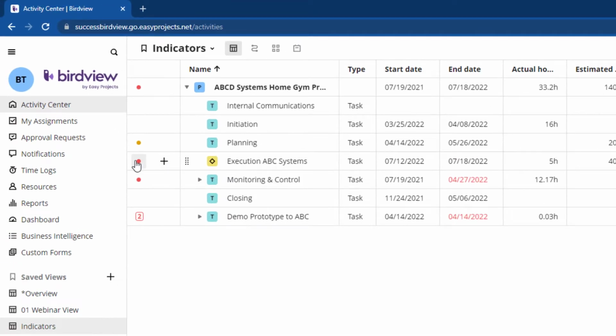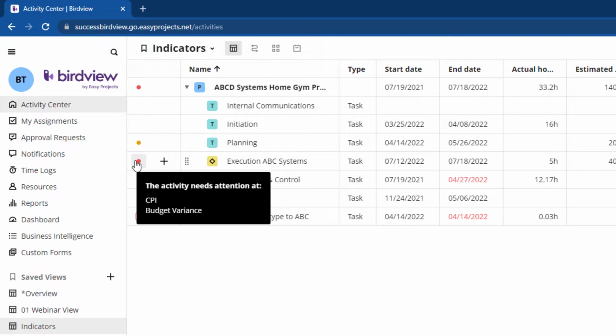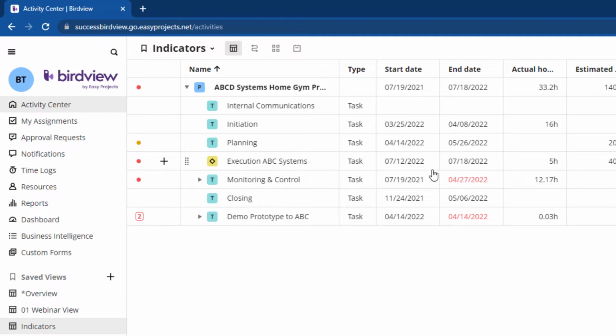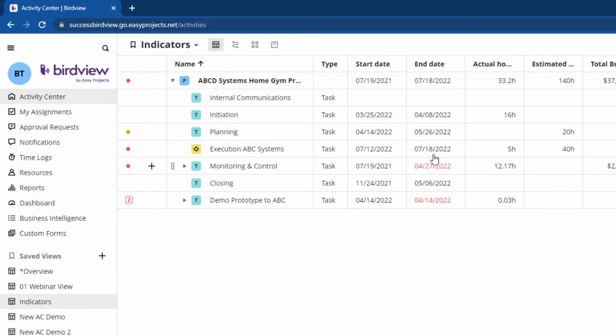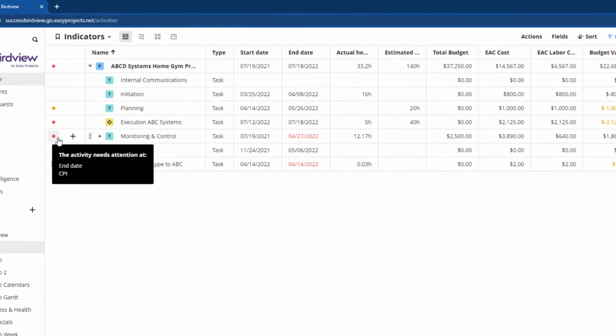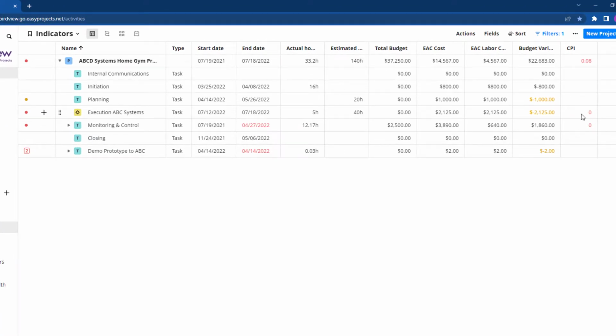Hovering your cursor over an indicator will prompt a dialog box containing details of the areas that require attention and the ability to take action on. For example, the end date on this task indicates that this task is past due. Additionally, it shows the CPI over here.